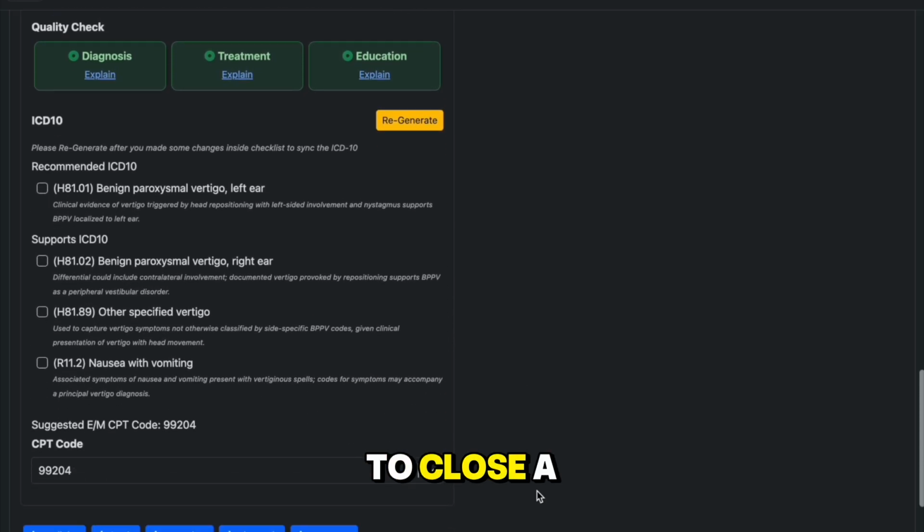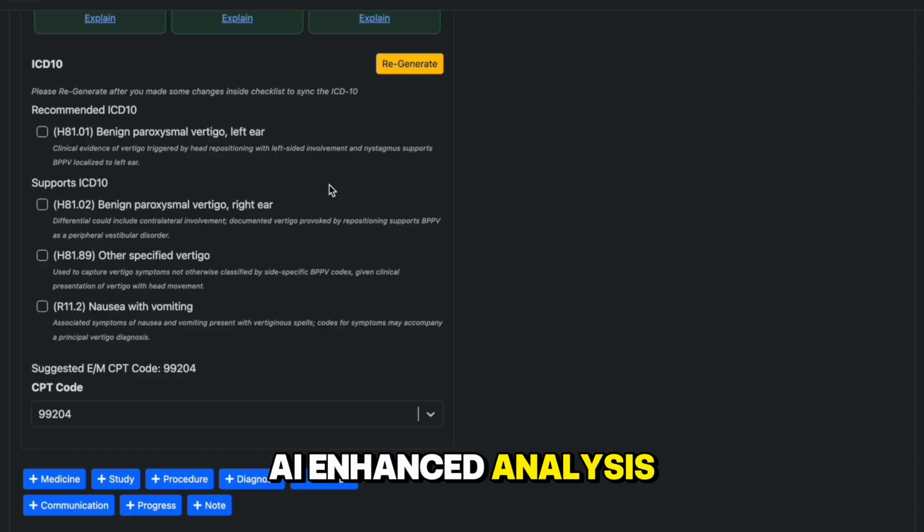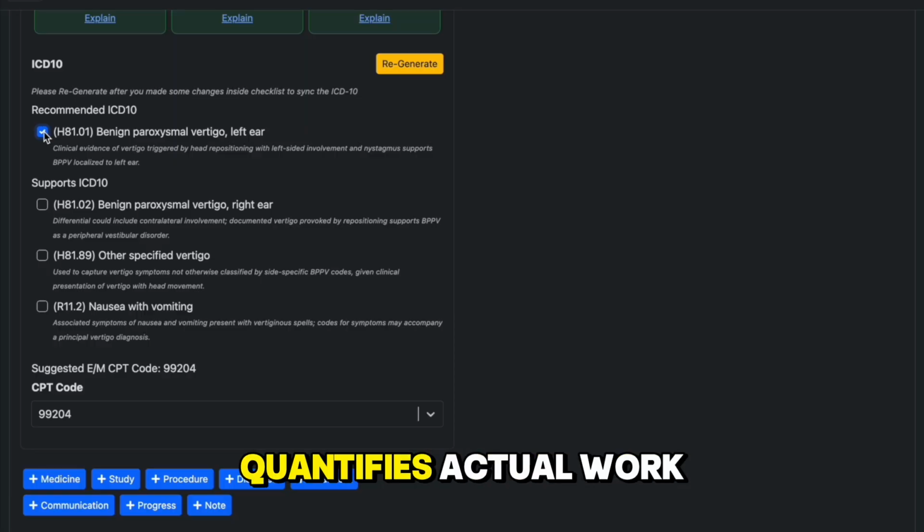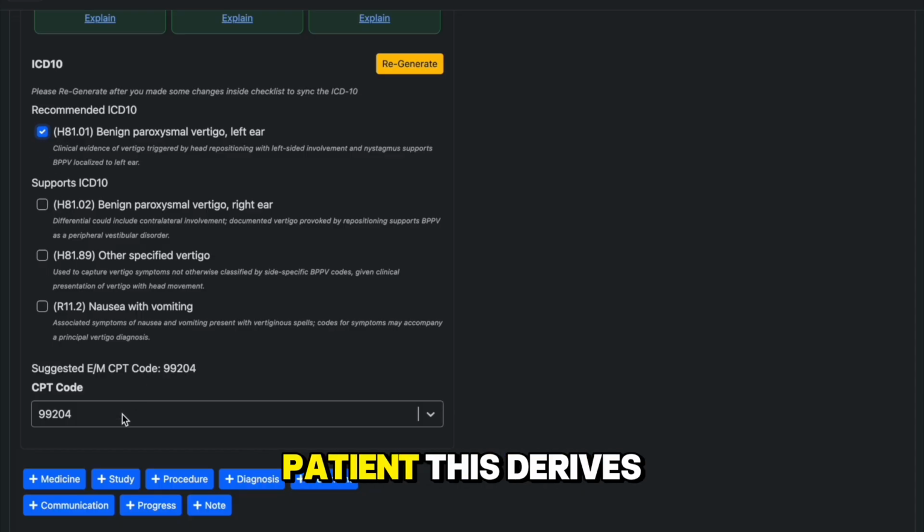It's almost time to close the visit. AI-enhanced analysis of provider checklist selections determines the most accurate diagnosis from tens of thousands of ICD-10 codes. Back-end scoring of checklist elements quantifies actual work involved in evaluating and managing the patient. This derives a CPT-EM code, the key determinant of reimbursement.